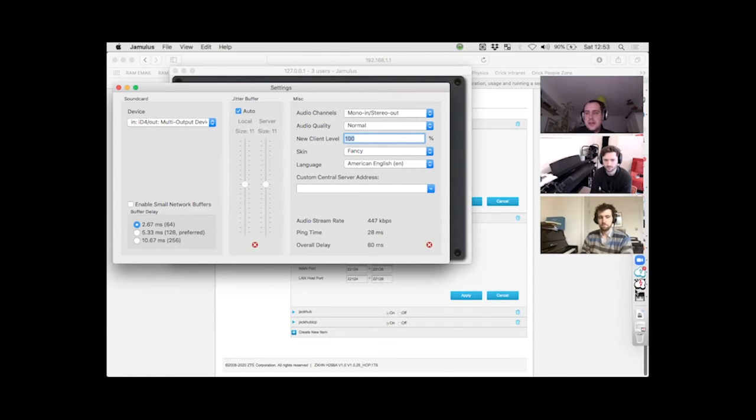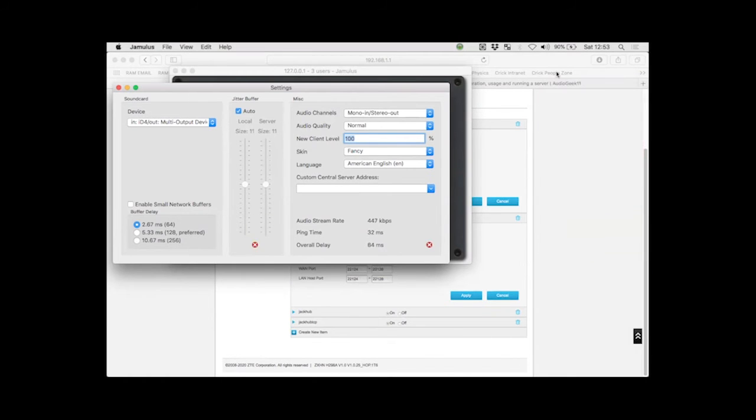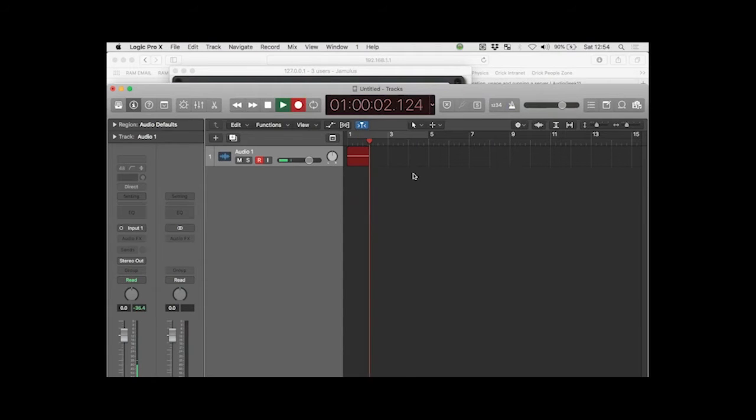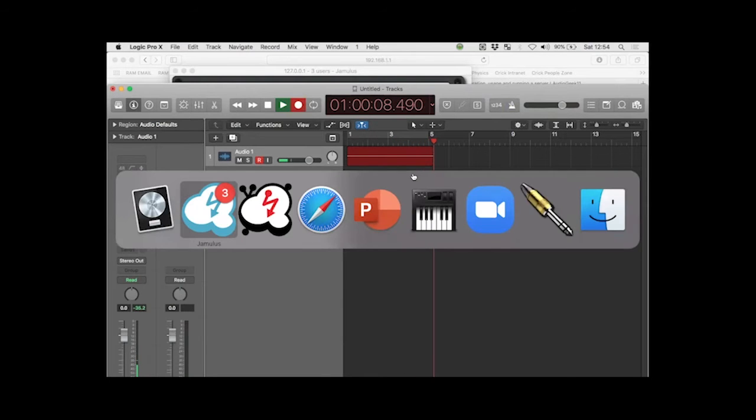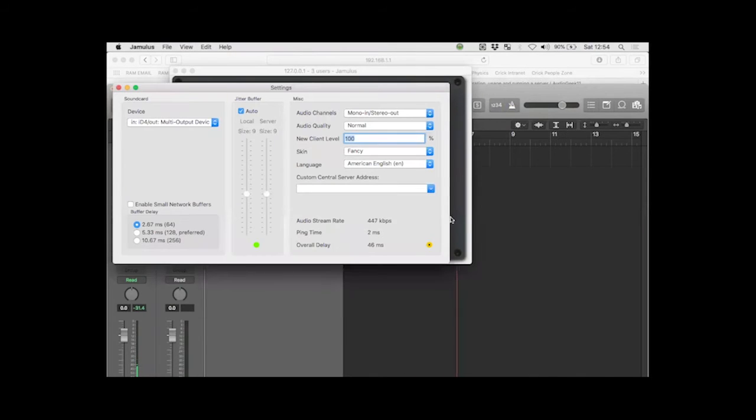I have a sort of rudimentary recording setup going on. It is possible to record directly in Jamulus. So I, as the server, can actually set up a recording in there if I want to, but I'll just do it this way for now.